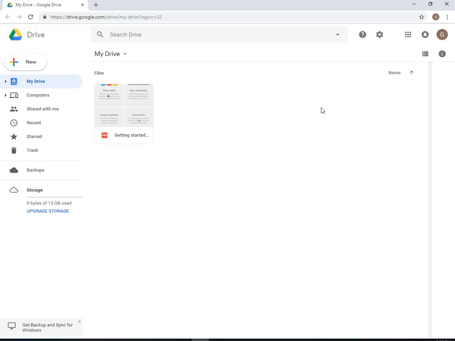you did last year through Google Classroom. So you probably already have some files in here. I don't mean file folders, I just mean files. We're going to create some folders.